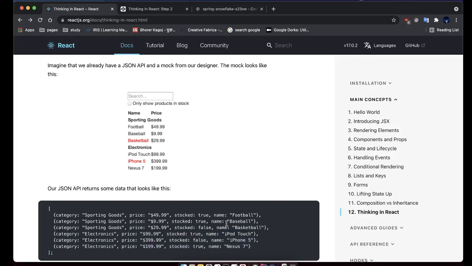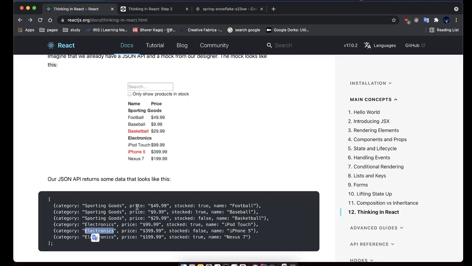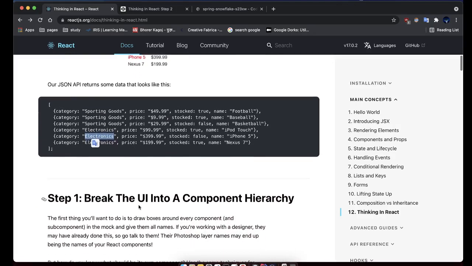But let's not go on the complicated route. Since we know that this is sorted by the category, we can always check if the previous category is the same as the current category, then we keep the sporting goods. Otherwise, if it's a new category, then we first display electronics as a category name, and then we render all the elements. So that's how we can display it, right, which is the example shown below.